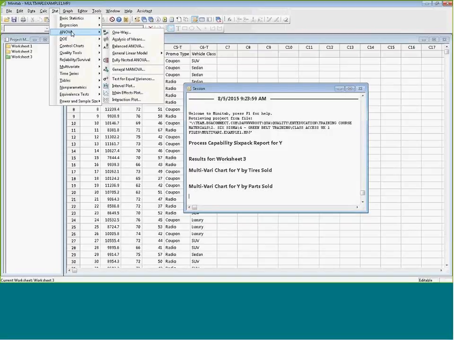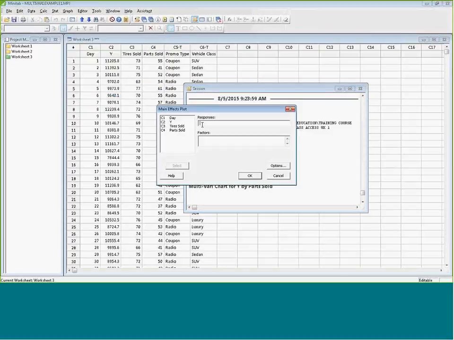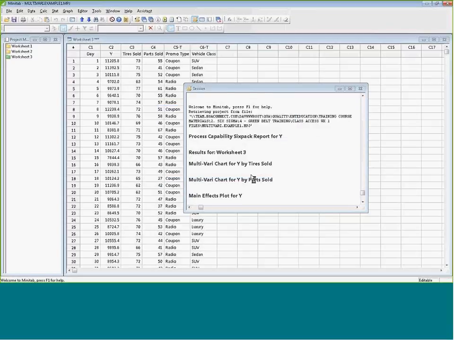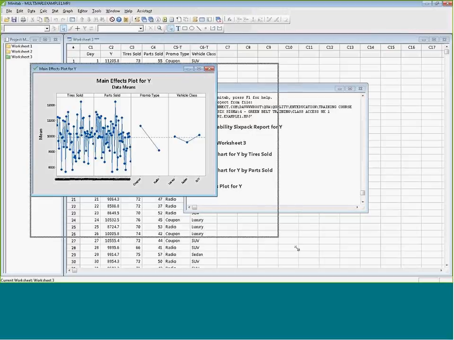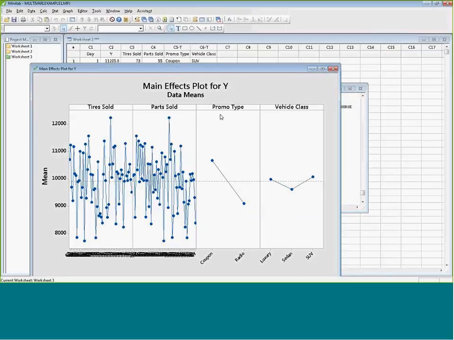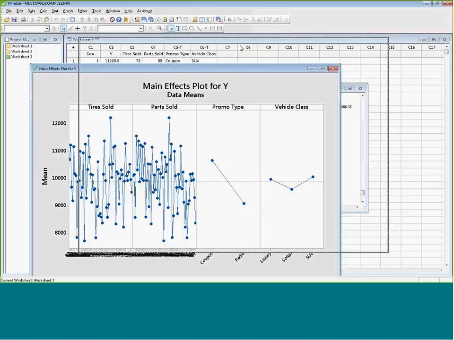Then you guys learn in session 5 and 6 whether you have a main effects plot. So my response is Y. My factors are tires sold, parts sold, and what type of vehicle class. Main effects plots.